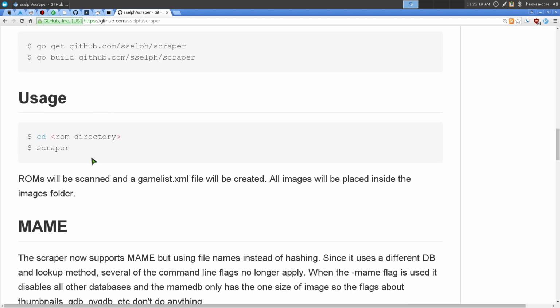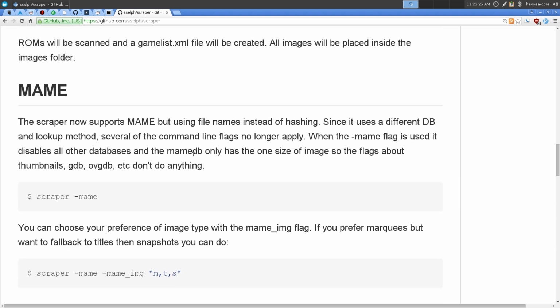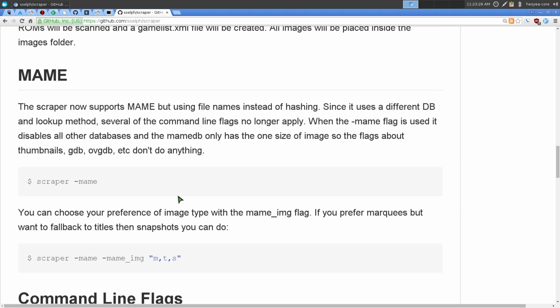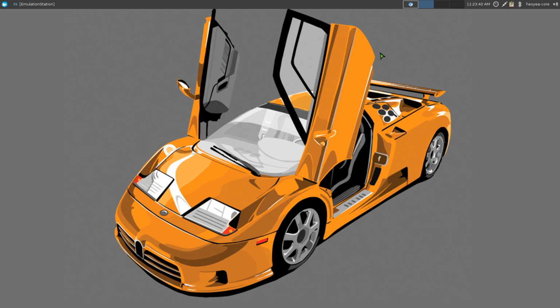Now, usage is very simple. You cd into the ROM directory, and you just type in Scrapper. If you're using MAME or arcade games, so MAME itself or Final Burn Alpha or Neo Geo or the Capcom system, you will want to use the MAME flag. And I'll show you how to do this here. Pretty simple. Let me give you an example, though.